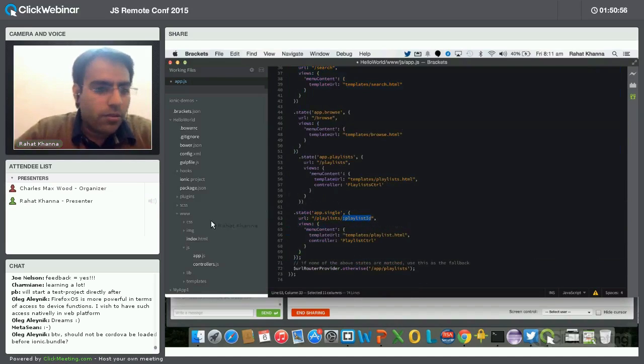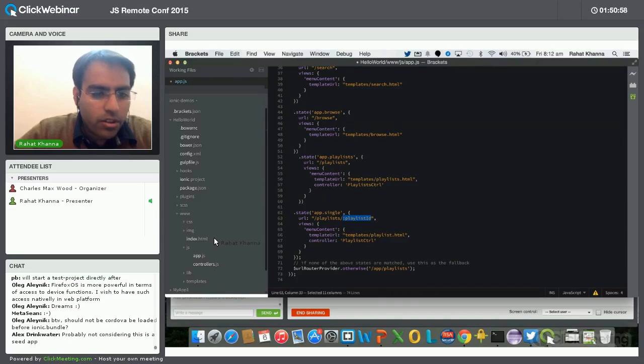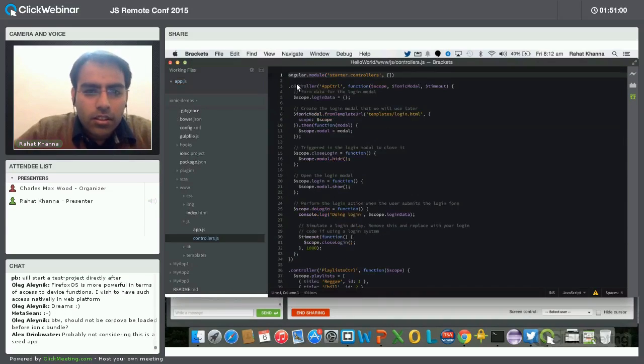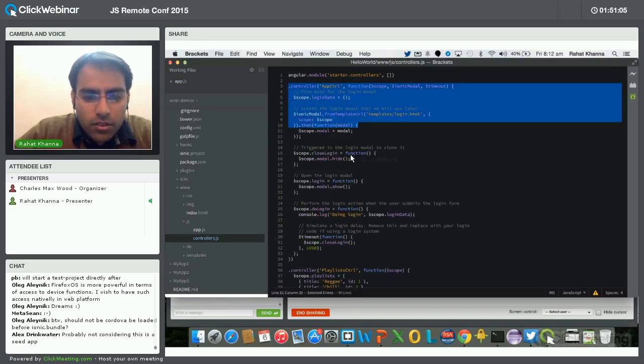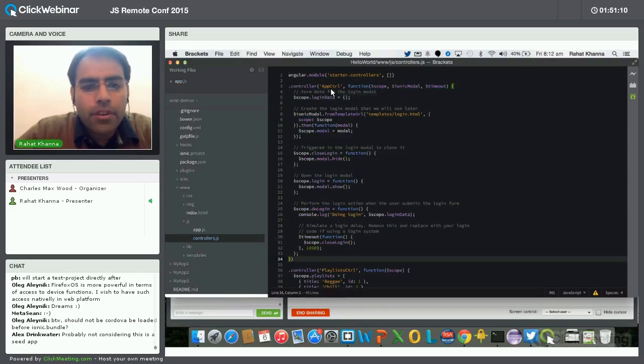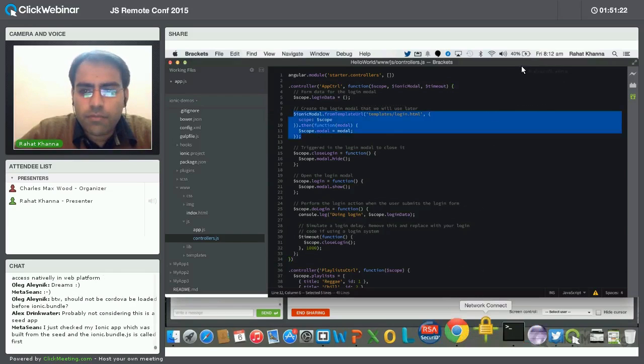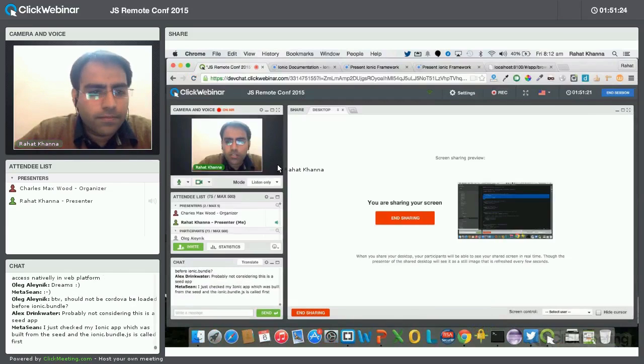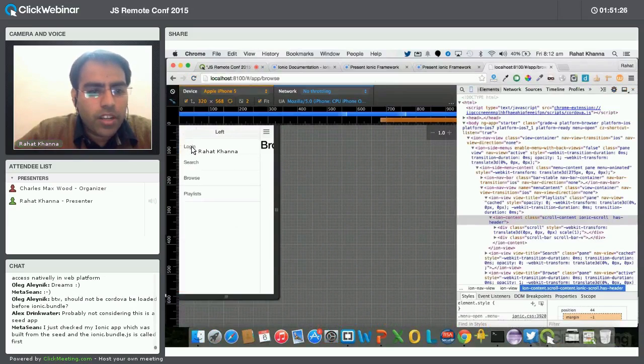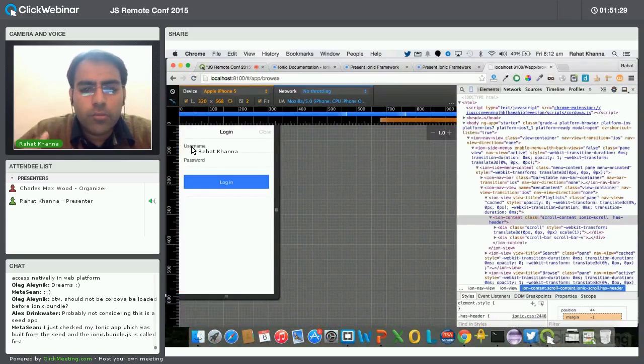So now going to the controllers. Just going one by one, I suppose, would be better. So this is my main app controller that gets initialized on the login page. So this is a modal that has been populated. So you can see here, when I click on login, there is a modal pop-up.